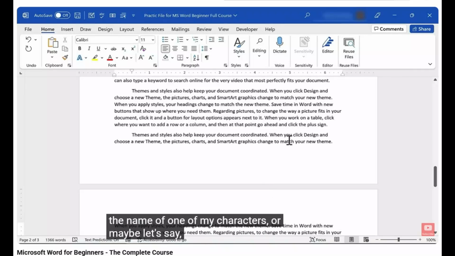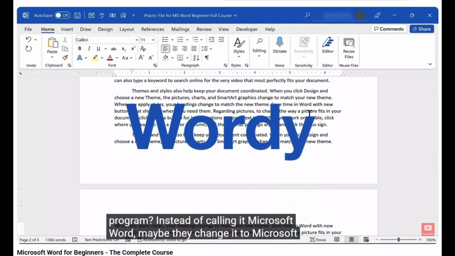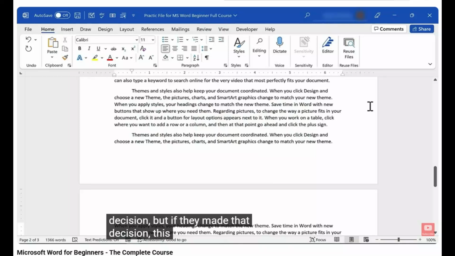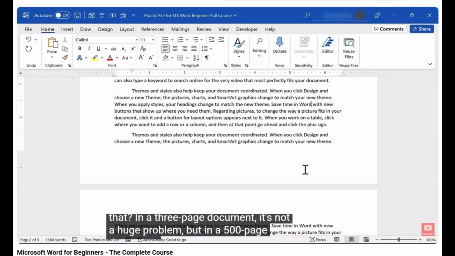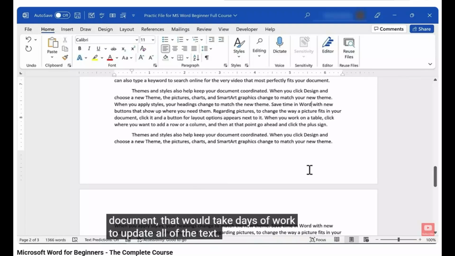Or maybe let's say, what if Microsoft decides to change the name of this program? Instead of calling it Microsoft Word, maybe they change it to Microsoft Wordy. That would not be a good decision, but if they made that decision, this document would be obsolete. It would be using the wrong name for the program. How could I fix that? In a 3-page document, it's not a huge problem. But in a 500-page document, that would take days of work to update all of the text.